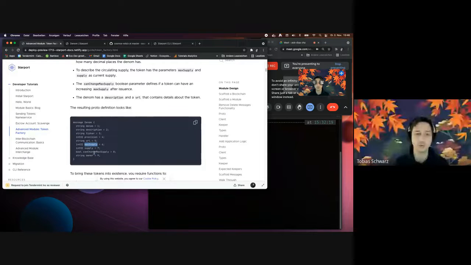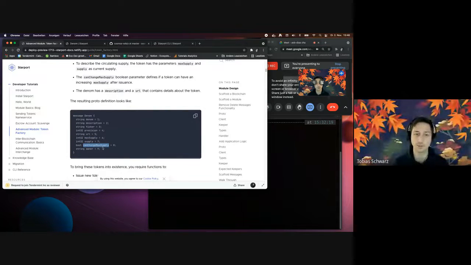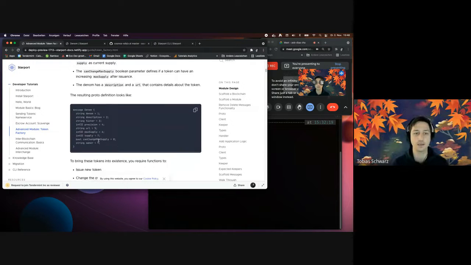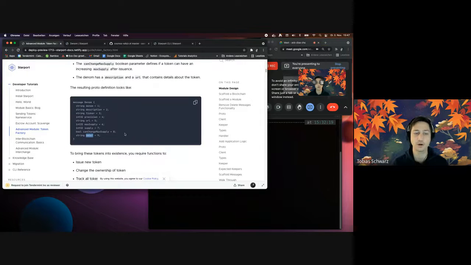There's also a Boolean, can change max supply. This can only be set to false once. Once you set this to false, so you cannot change the max supply anymore, it will stay this way and have a fixed and locked max supply. Then we also have the owner property, which is associated with an account that can control this denom.